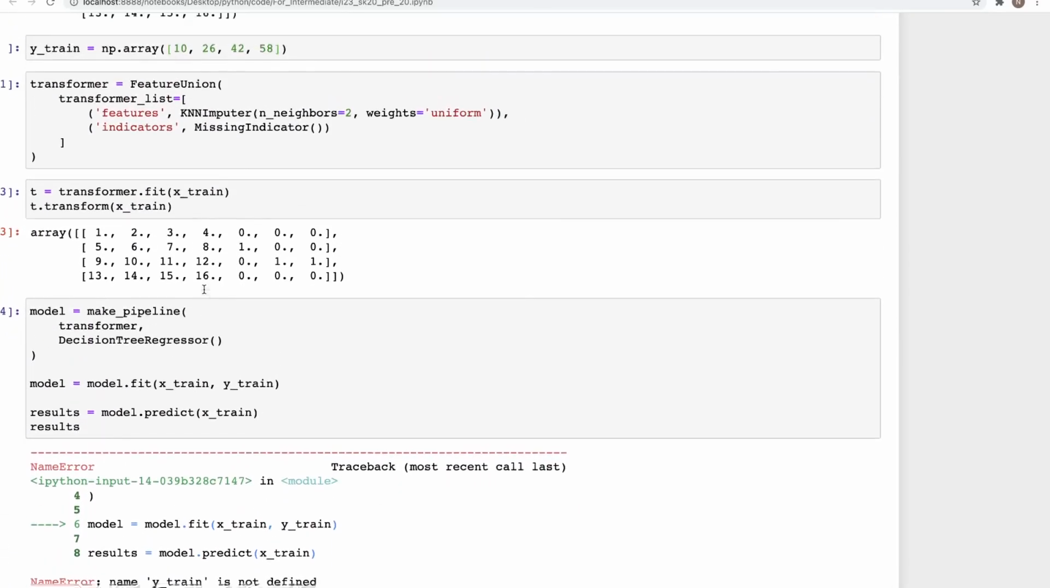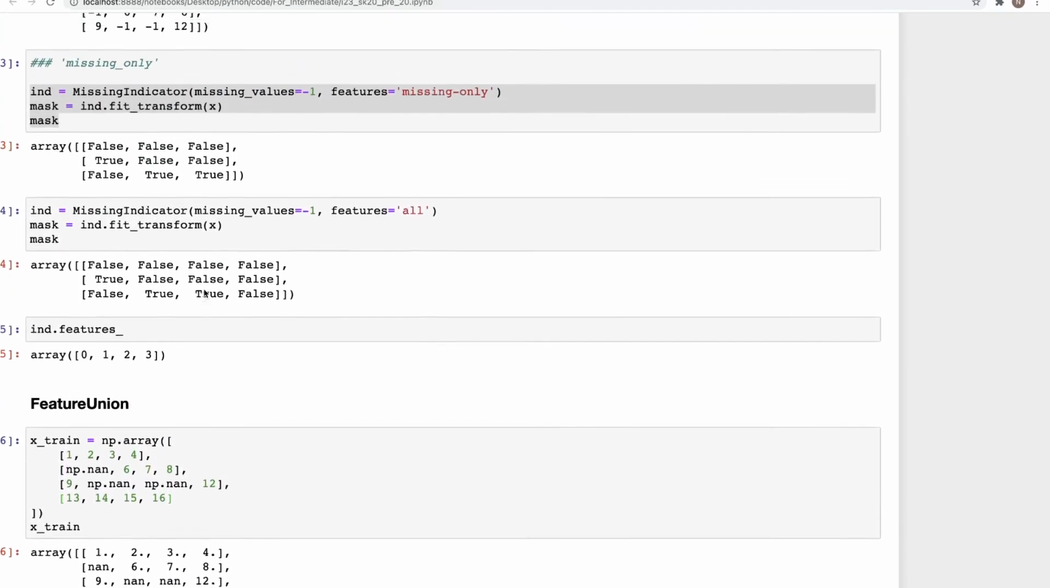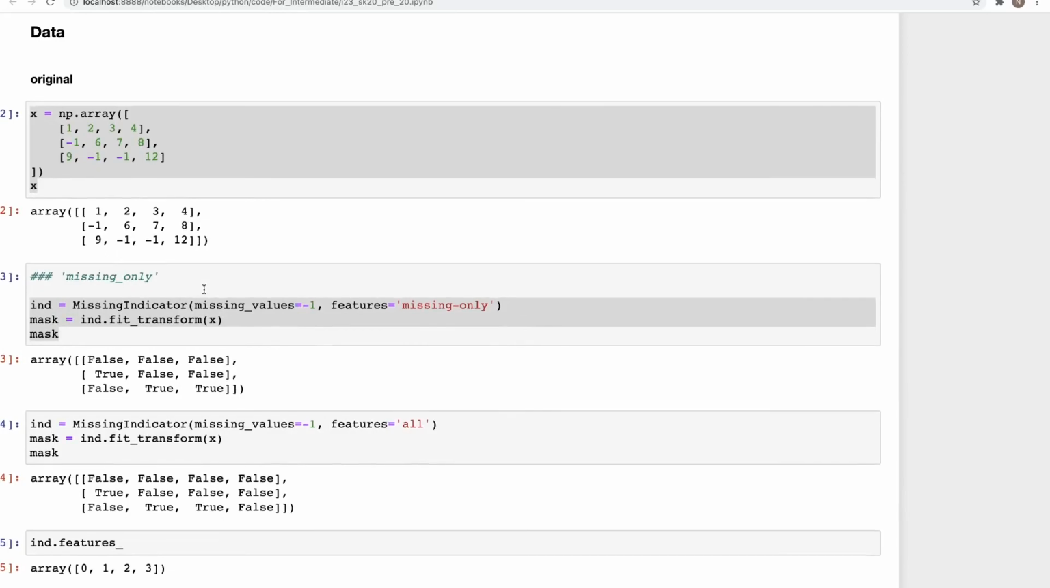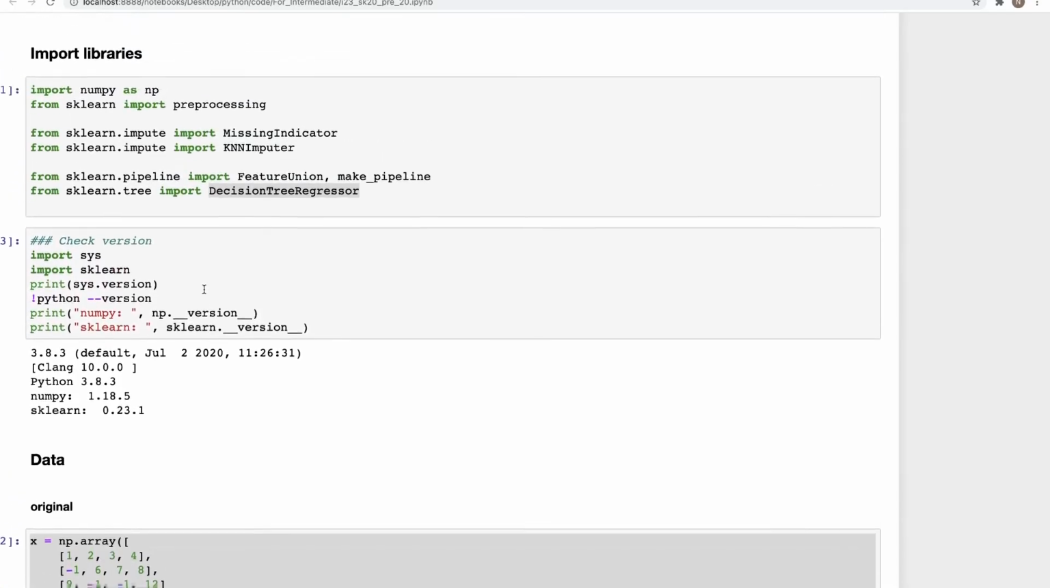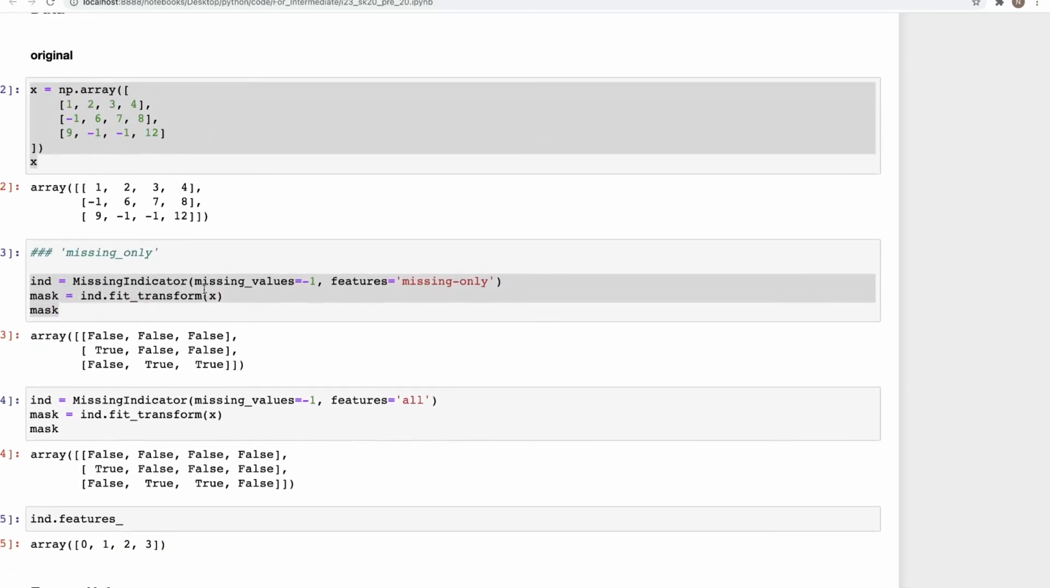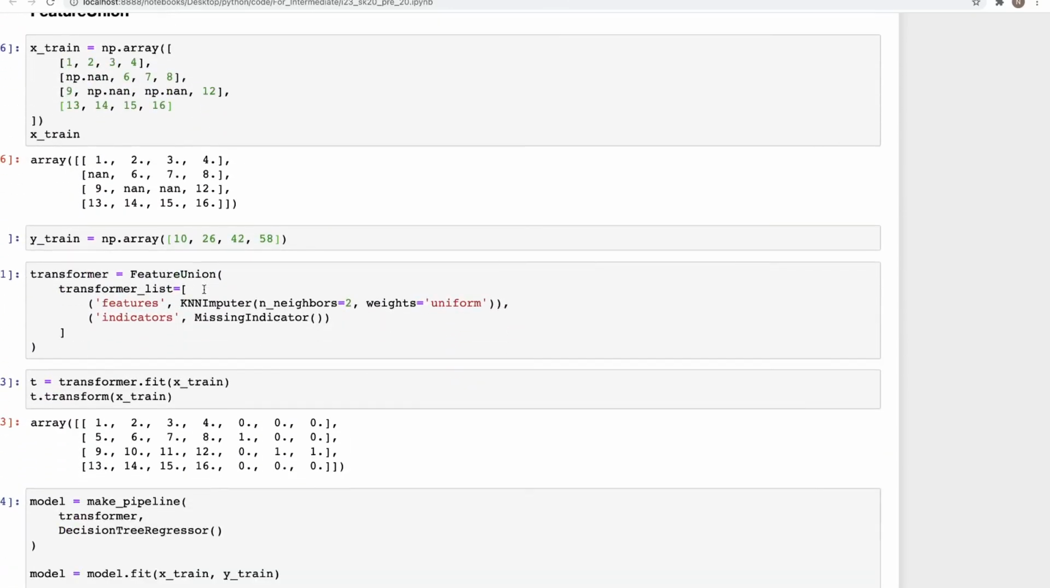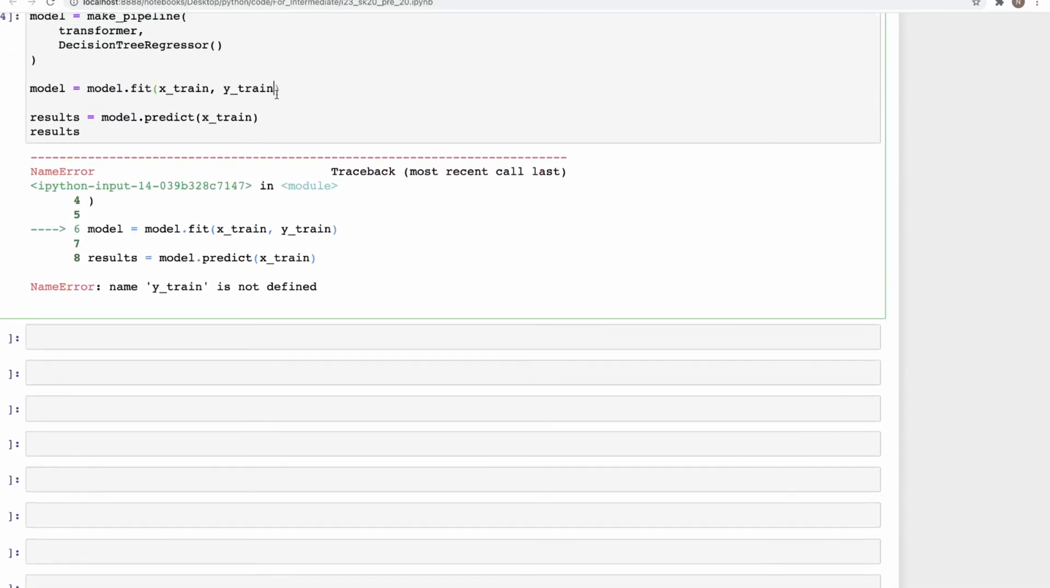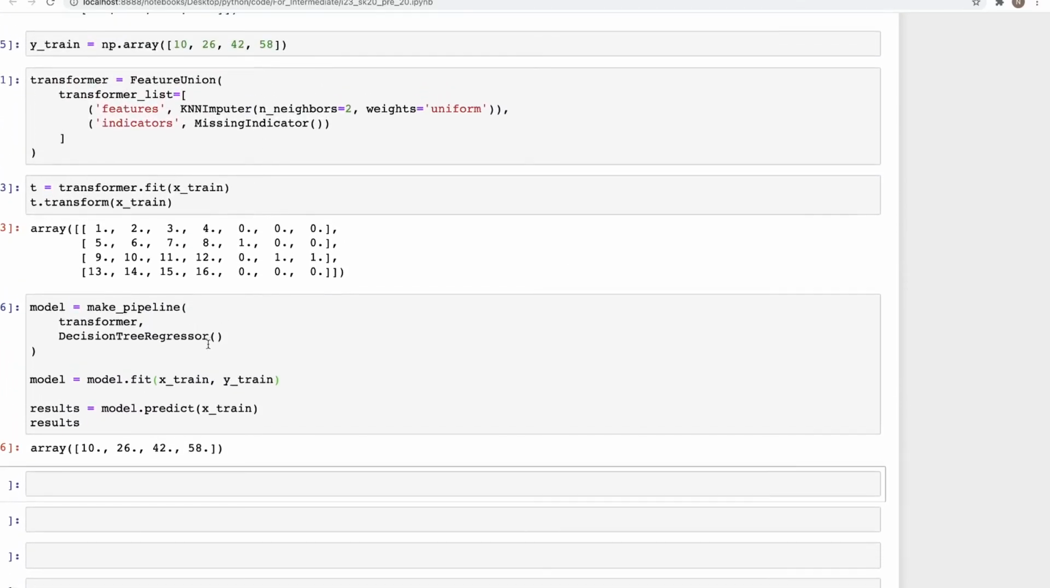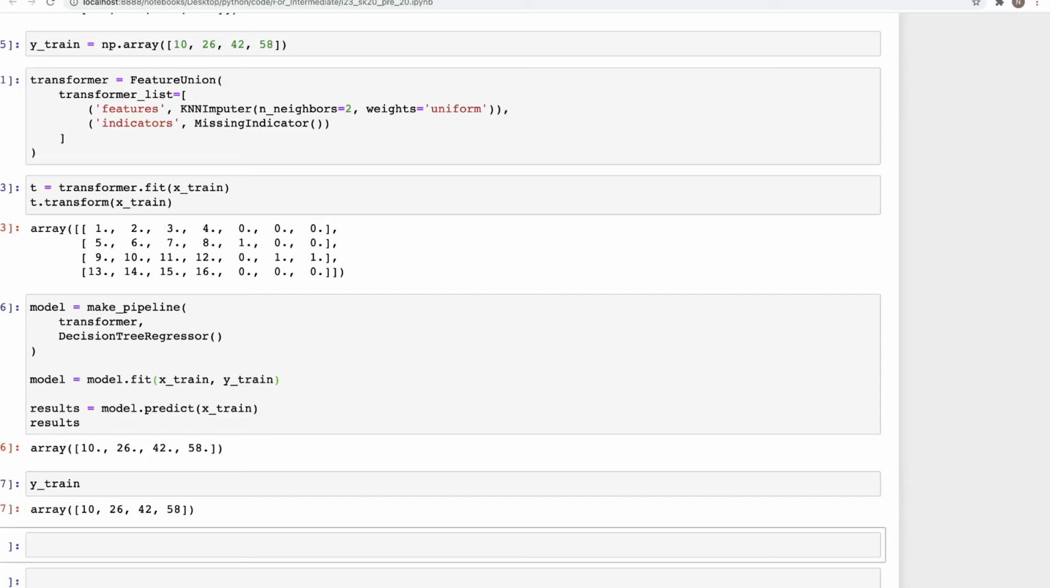So y_train is not defined. So let's go back up. And okay, so I thought we had y_train is, oh, okay, I didn't run that. So now when we run this, we get the output, and the output is exactly what we had in the original data set. So because this is a very small data set, we got exactly the same predicted results as the original data set.